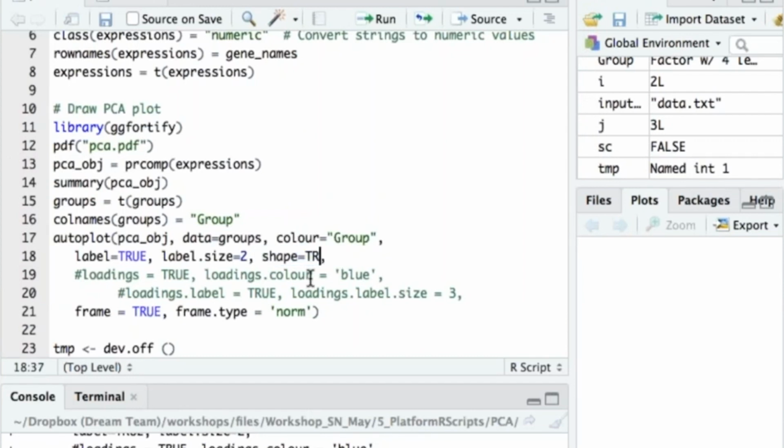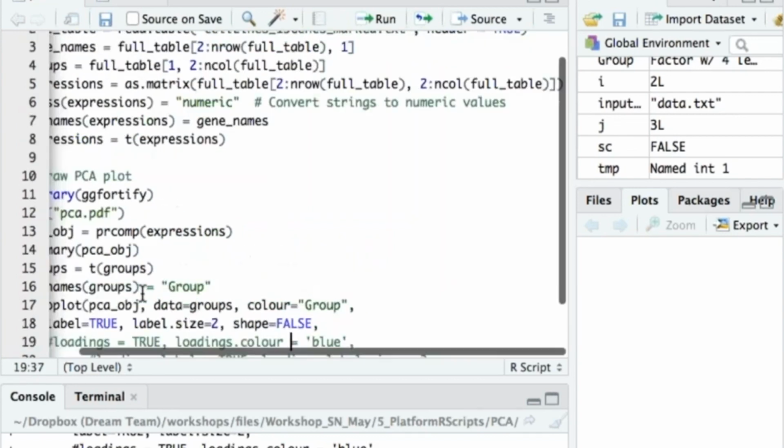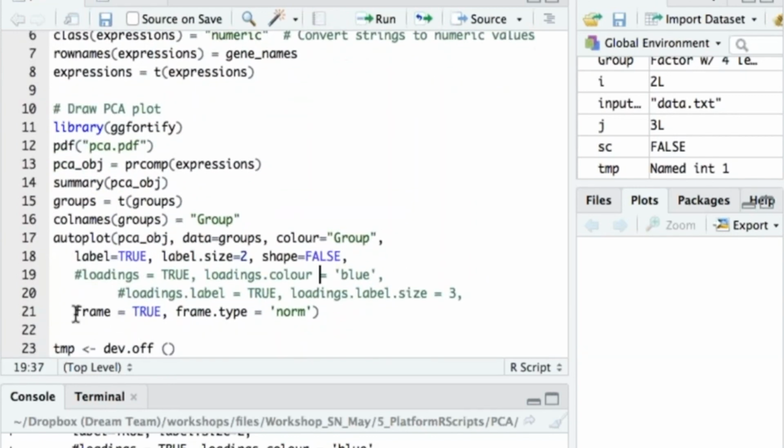Okay, and then frame is just for drawing these ellipses here. And here we have the option frame type. And just for practice, please remove it and look at what happens. Just run this code by yourself. Remove it.